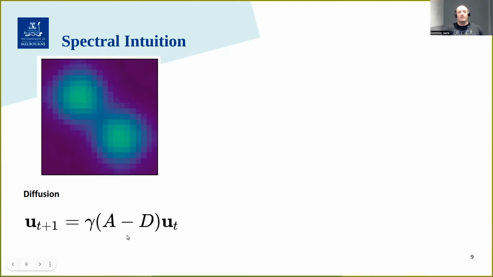Now it looks a bit scary. This gamma just represents a constant, like the time step. But mostly we have A times U, which looks like, for each pixel, we receive some heat from the surrounding pixels. And minus D times U, that's the amount of heat we lose to the surrounding pixels. So that's one common example of a graph problem. Obviously, this is on a regular image grid, but you could do it on some warped surface with holes in it.